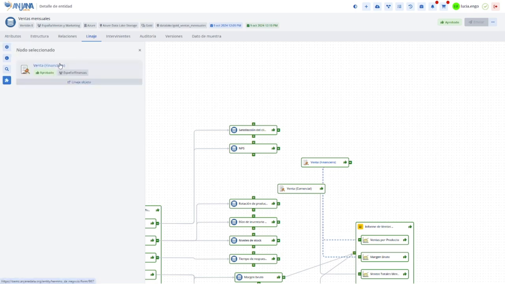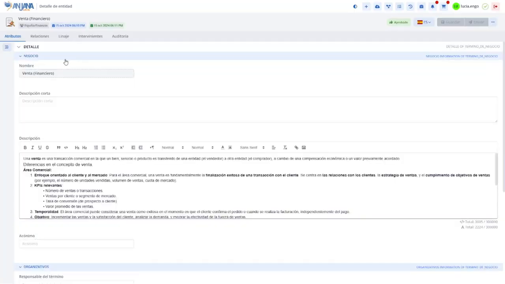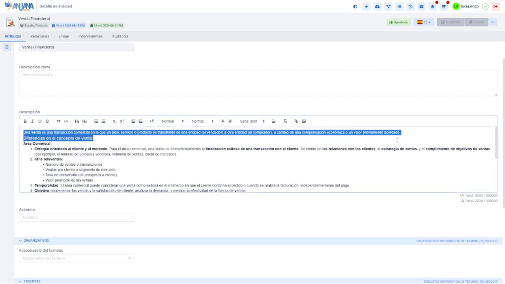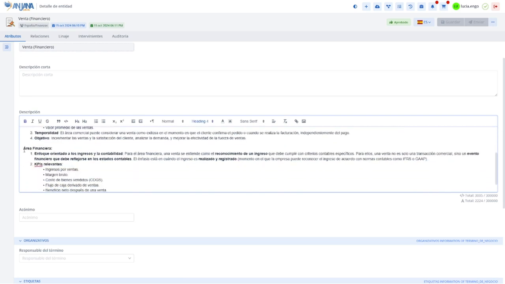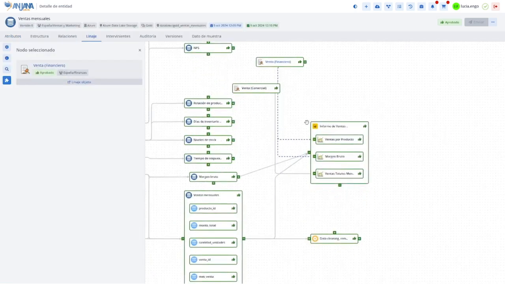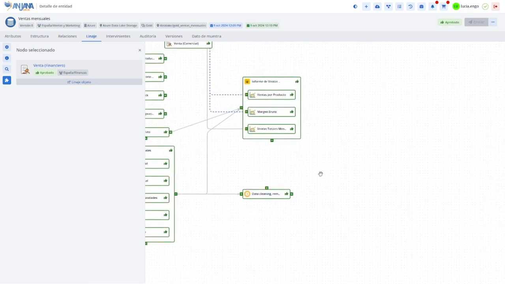We are going to navigate to find out what that financial concept of sale is. From the description, we will understand what the sales concept means for the financial team, and in fact, someone has taken the trouble to tell us the differences between the concept of sale that the commercial area has and the one that the financial area has. This can be very useful for us to understand the information of those metrics that we are seeing within the report.